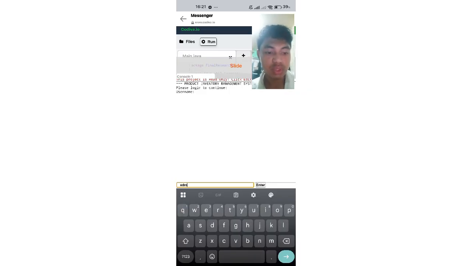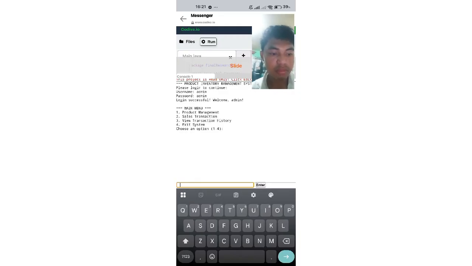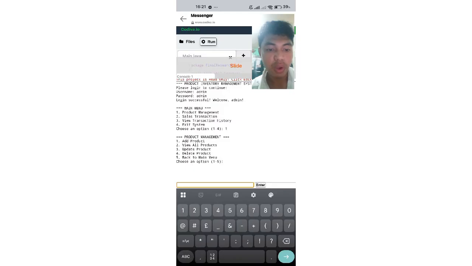First, it asks the user to log in. So our password was admin. And now, the main menu consists of product management, sales transaction, view transaction history, and exit system. Now I will choose product management.